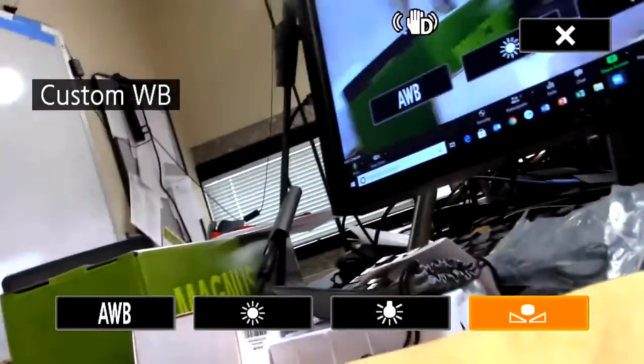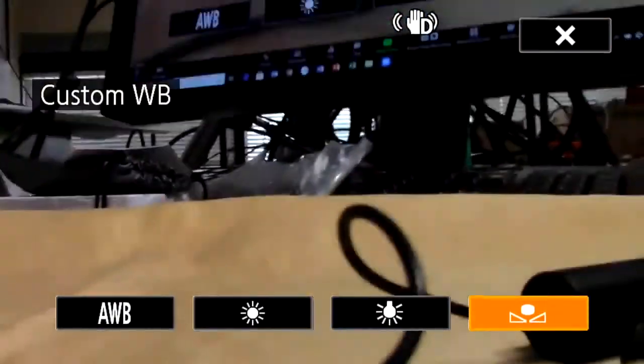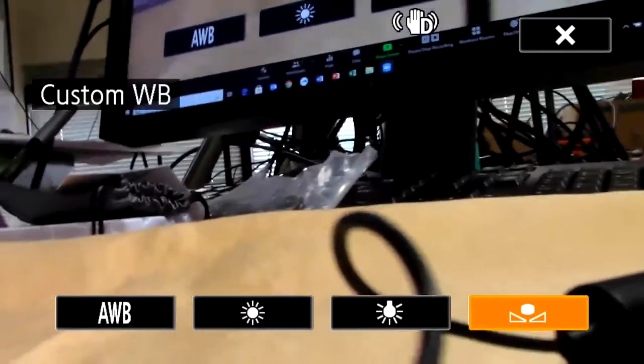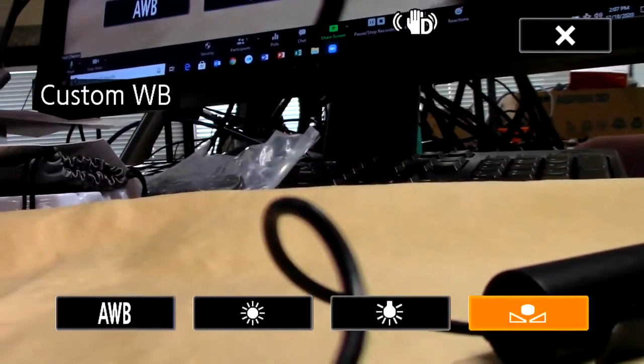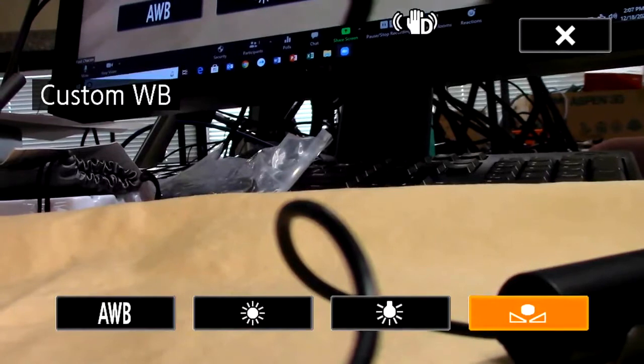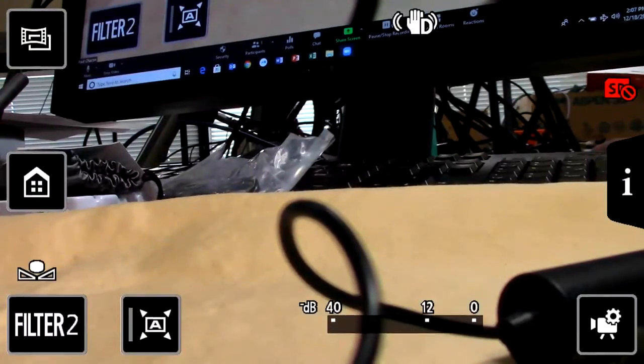Depending on what kind of lights are in the room, the white might look yellow or it might look blue. I'm Xing out of here. Oh, we're back in here, okay. So we're back in main functions.